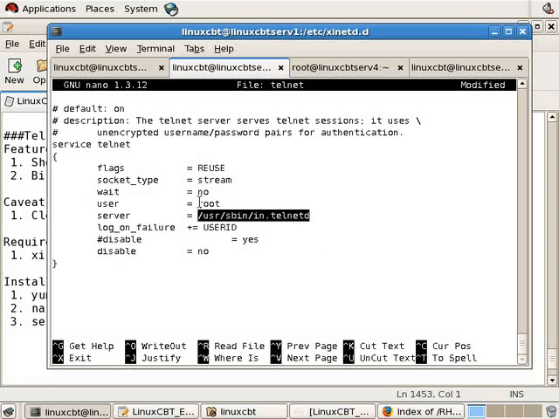When xinetd executes this program, it will run as root. If there's a logon failure, xinetd will log the user ID. The superserver supports the logging of other variables. Just man xinetd and xinetd.conf for more information.